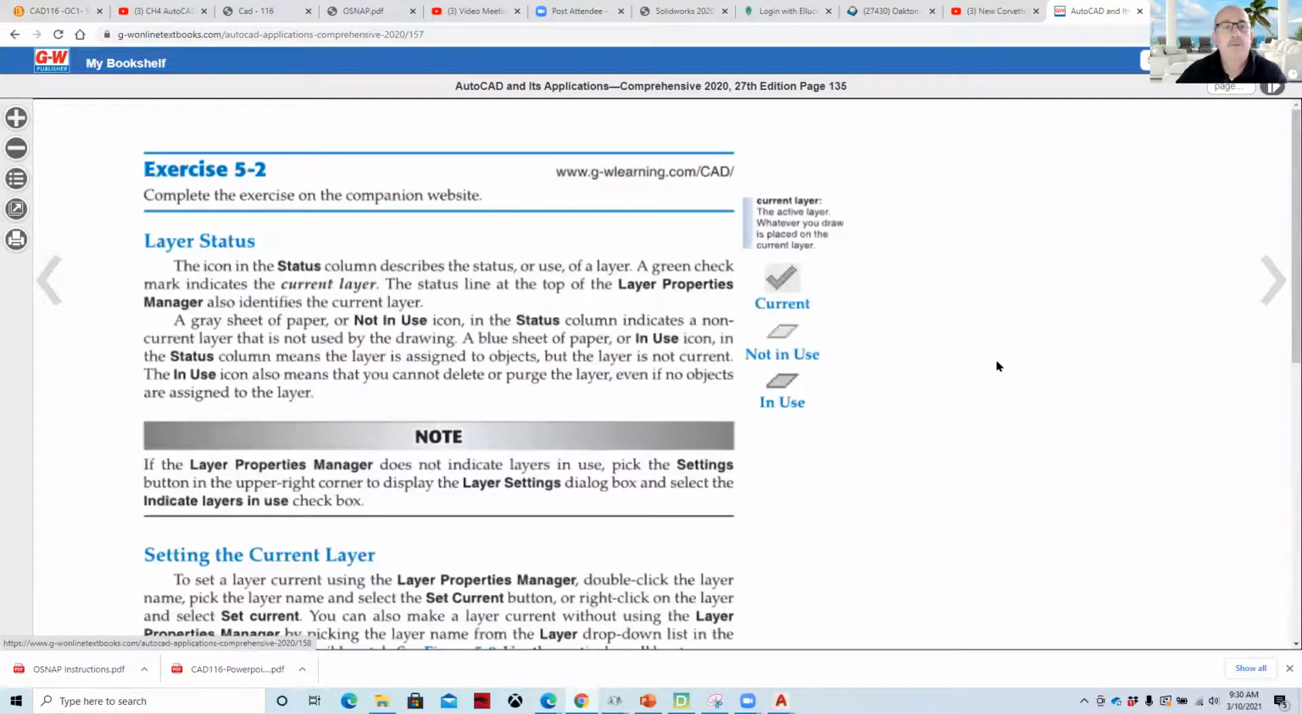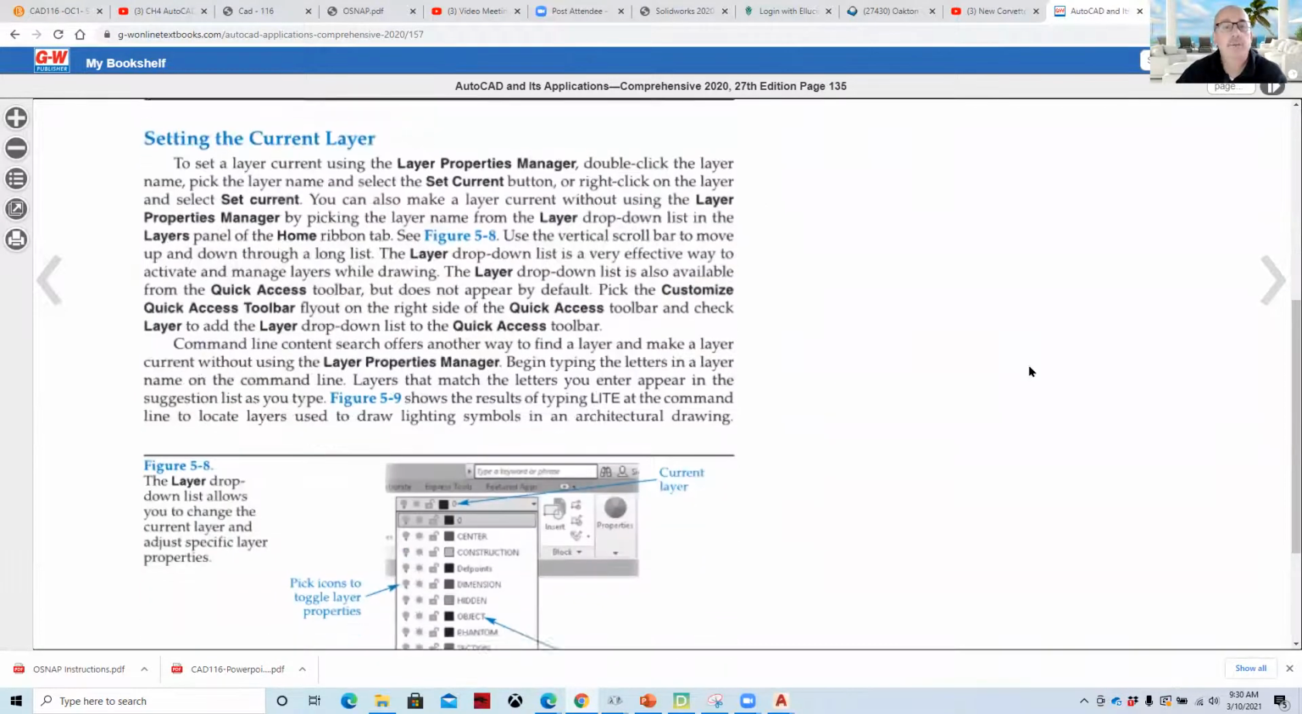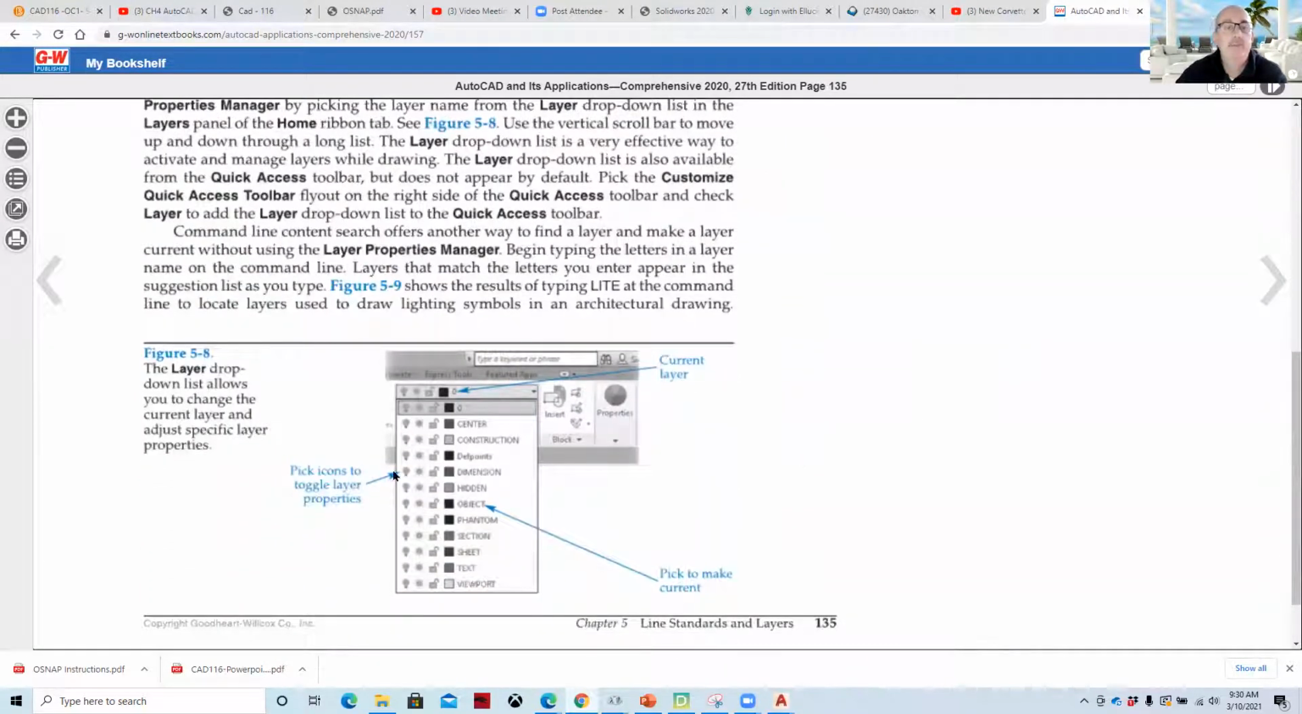Layers are very powerful in AutoCAD. You don't need to know how to do everything in the layer command. Light bulb, sun, they do kind of the same thing, on and off, freeze and thaw. The difference is back in the days when we had older computers that it would regenerate the display, and then using a frozen layer would not make the computer regenerate the database. And so it was a little quicker.